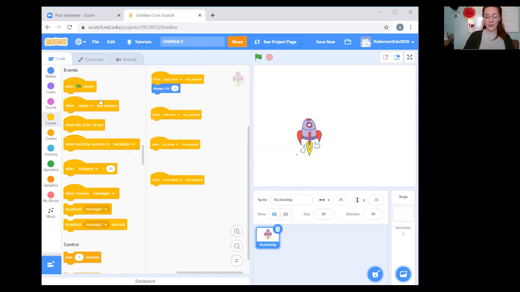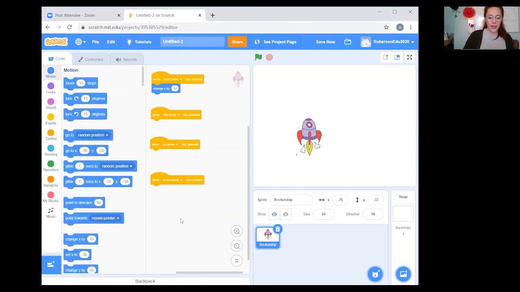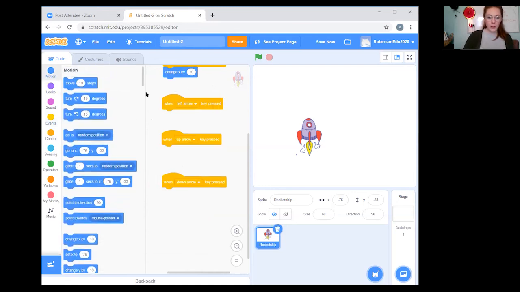All right, so then we need to go back to our motion tab. For my left arrow key pressed, I'm still going left and right horizontal, so that means I'm in my X axis. So I'm again going to do change X by 10, but right now if I keep it at positive 10, I'm going to keep moving that way. So I want to change X by negative 10.